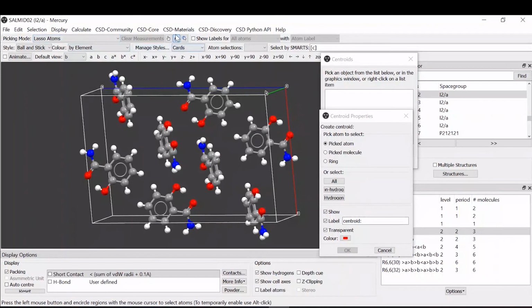We could have also selected from here. And we see that our pointer is now a lasso. So this means we can click and drag to circle around the atoms that we want to include. So all these atoms have now been selected and also reported in the label.